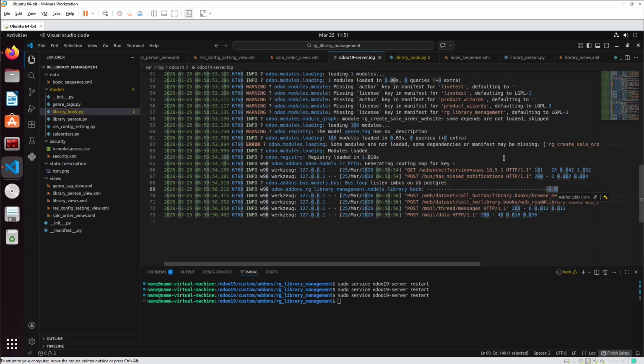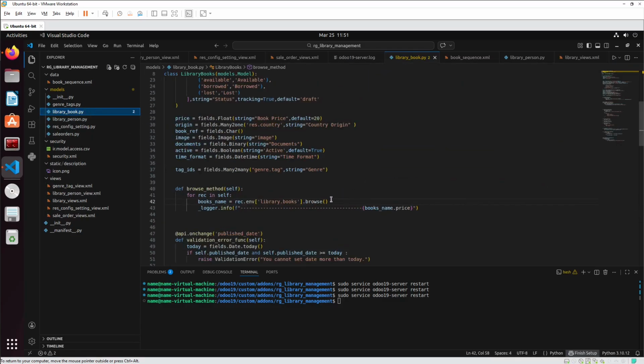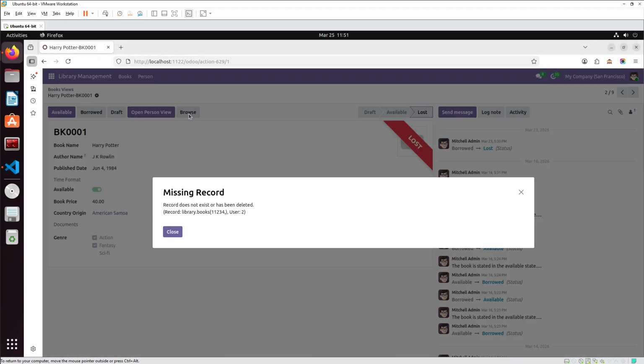Now what if I add an ID which is not present in the particular record? For example, I will add ID 11234, which is not in our database. Now when I try to get the particular record set with the ID which is not there in the database, what it will do, it will give the same output as the empty record set. Now if I click again on browse, you see, record does not exist or has been deleted.